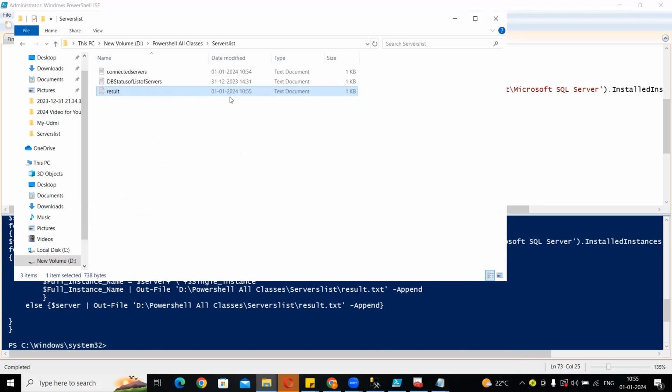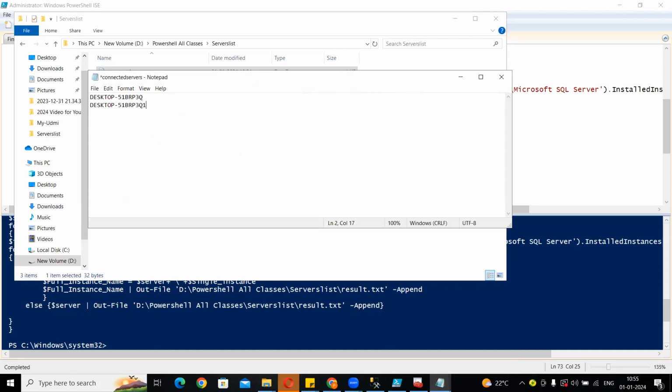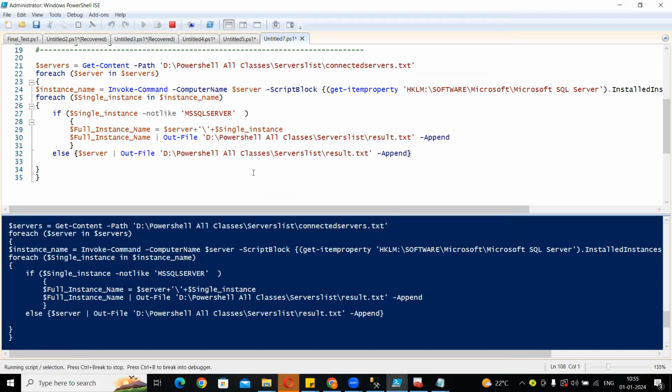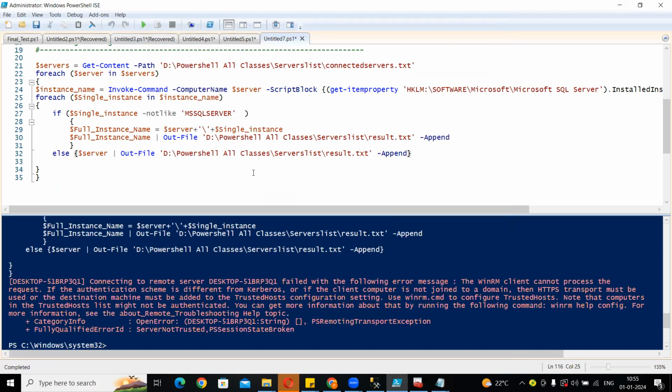And before that, one more thing we have to work on. If I give a wrong server name here, I have added one, and this host is not available, as you already know. Now if I execute this, what is happening? This script is going to fail, right? It is not going to work. So how can we fix this issue? We'll go to the try and catch method, exception handling. Using this, we are going to solve this.